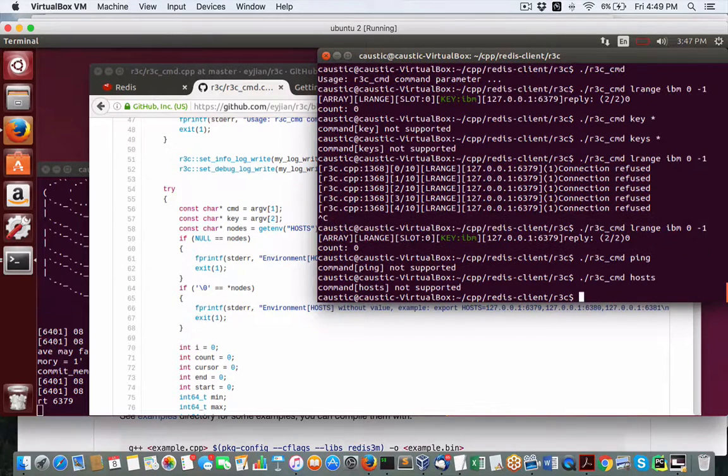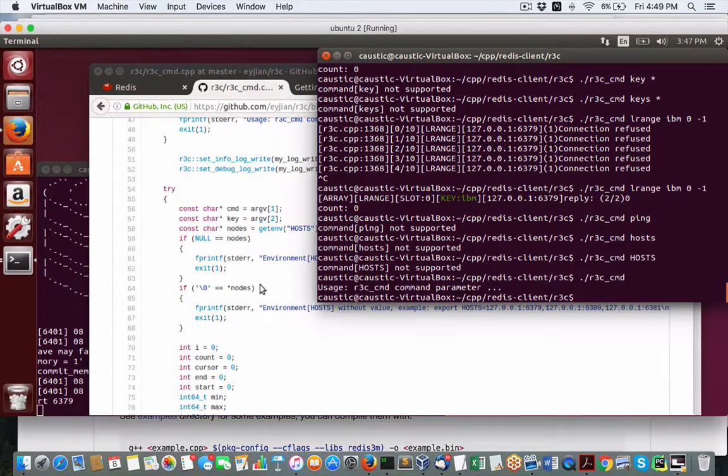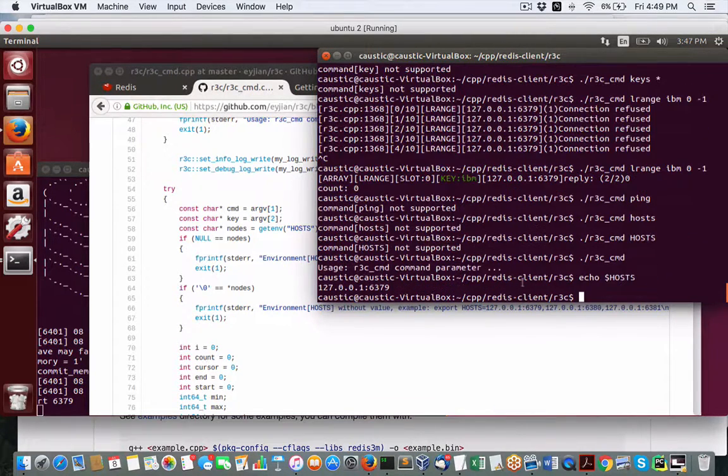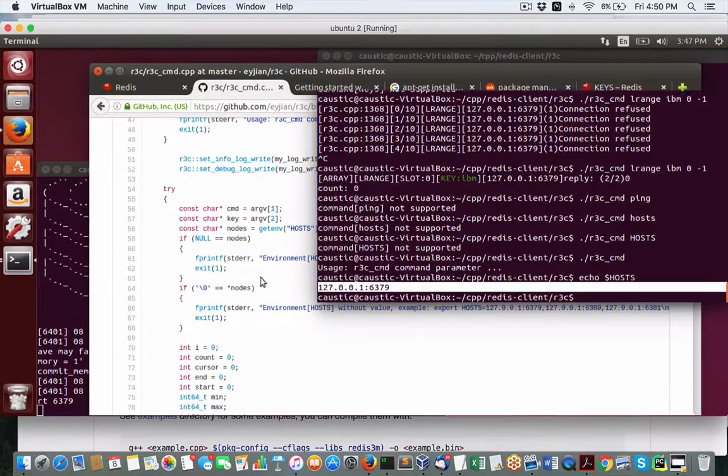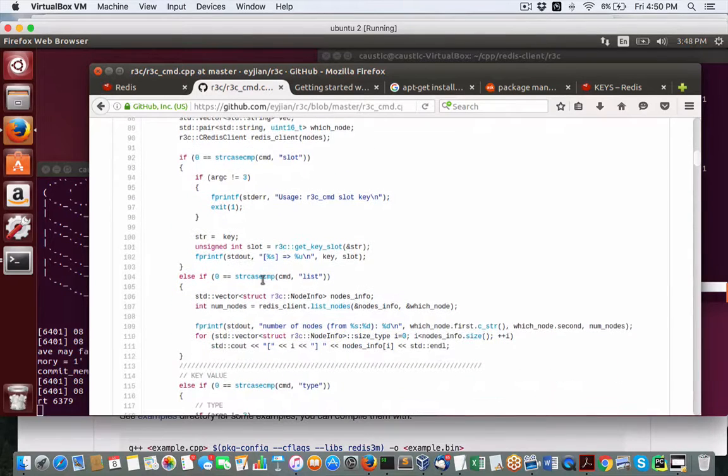Now remember, this is our first real, or does it just want all uppercase? Now, before I forget, it was complaining that you need to create an environment variable. So if I go echo hosts, see I've set the hosts environment variable at this address. So it will accept list. See what I can.